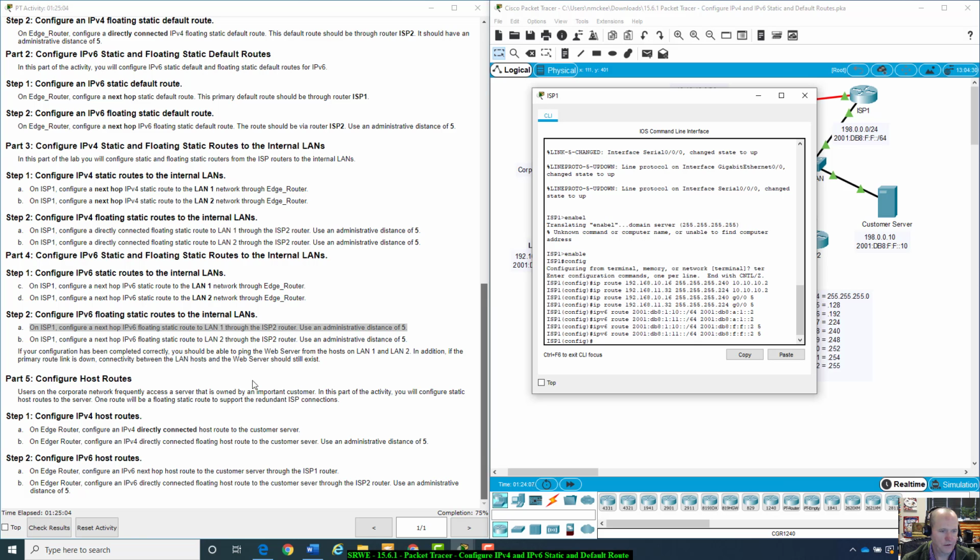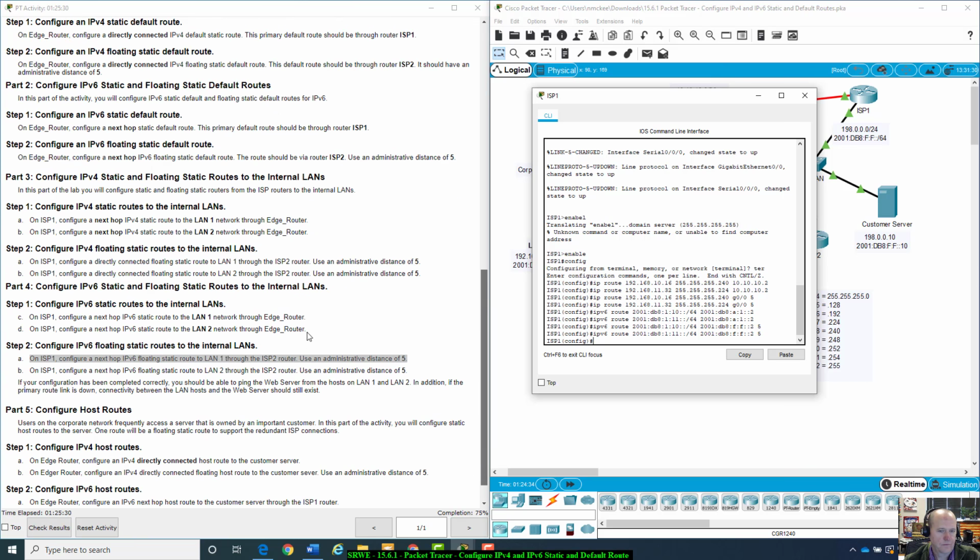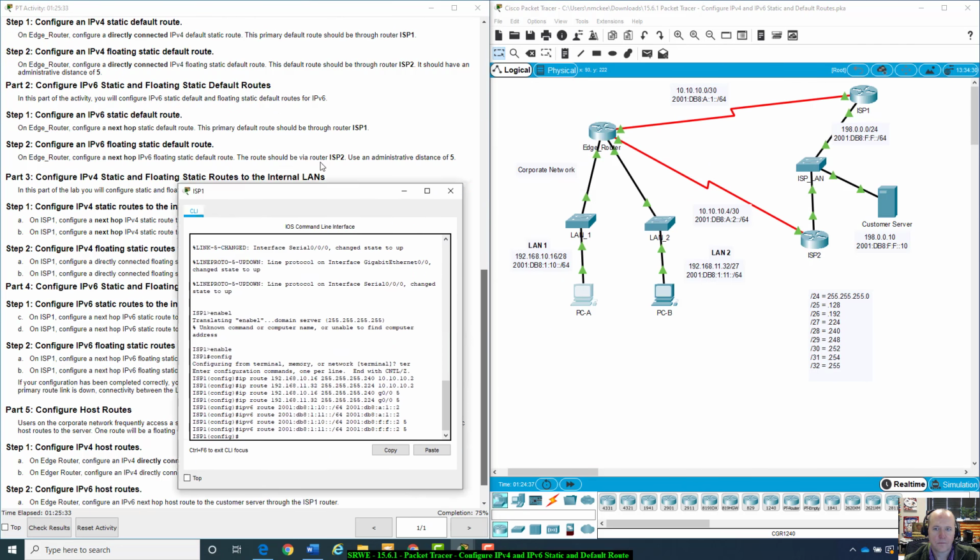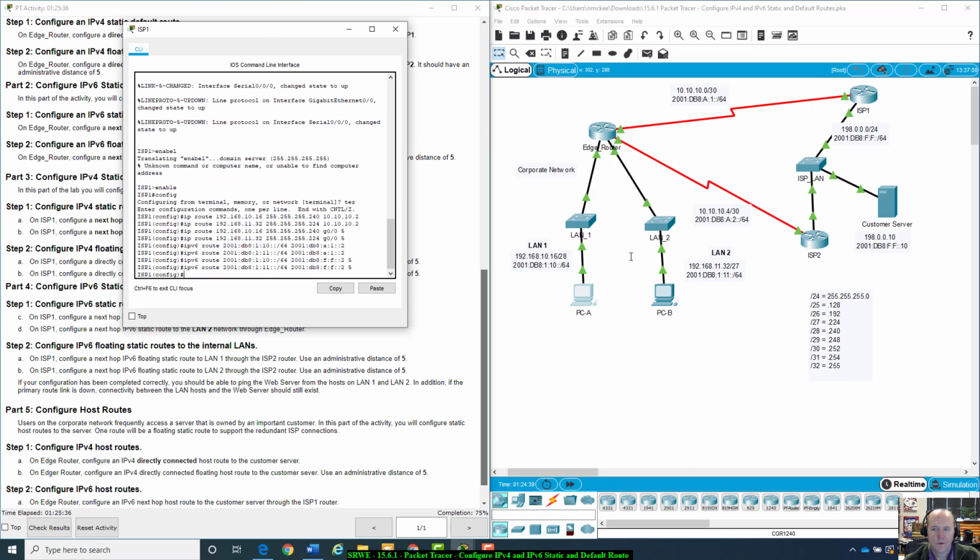So we are to part 5, configure host routes. Users on the corporate network frequently access a server that is owned by an important customer, and as part of the activity, you will configure static host routes to the server. One route will be the floating static route to support the redundant ISP connections. So we've done static routes from the ISPs over to here, but not from here over to the ISPs.